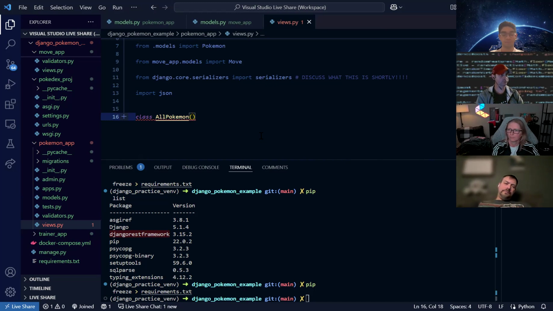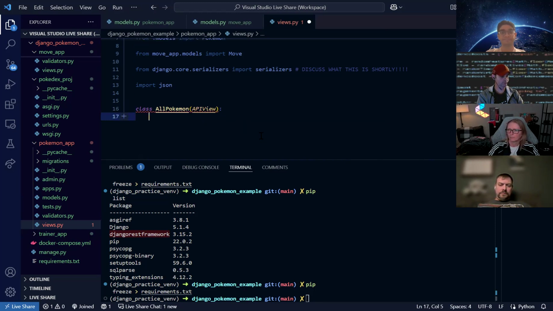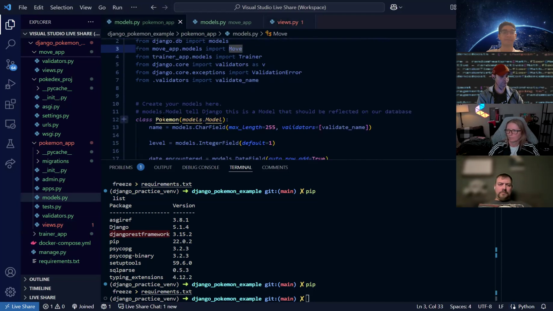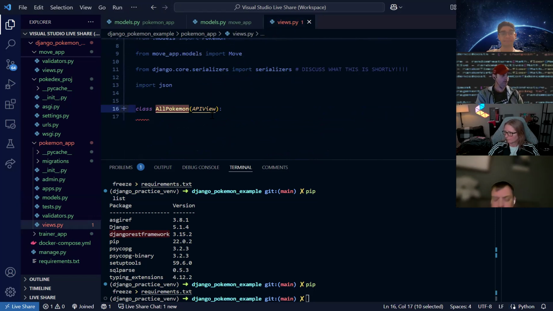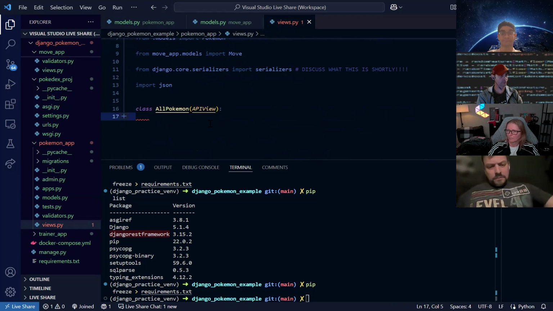We will not get into that tonight, but that will be a theme showing up in the next few days. So we're creating our AllPokemon class, and this is going to, again, inherit from APIView. This is a very similar structure to what we had in the models, where we had a Pokemon class inheriting from models.Model. Same way, we have our AllPokemon class that by inheriting from APIView, we're automatically telling Django that we're setting up an API endpoint that is going to have some functionality.